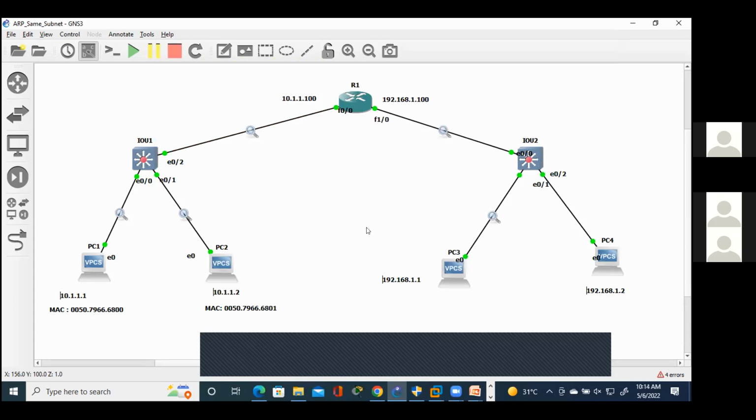So what will happen when I try to ping? What will happen? Abdul? Yeah, Satya. When I try to ping, what will happen? Megla?